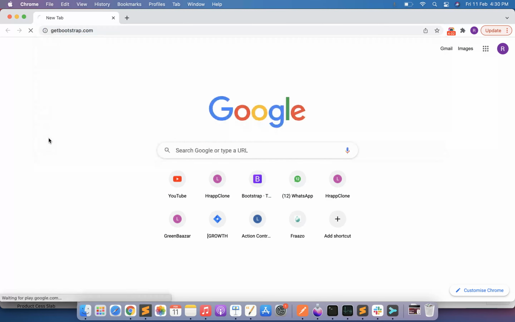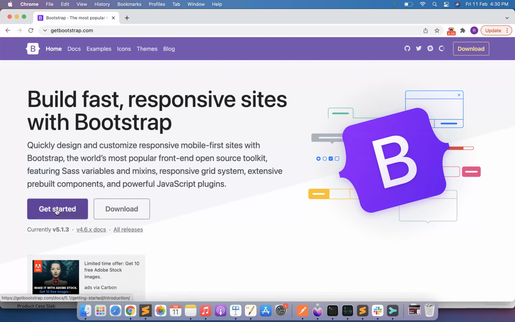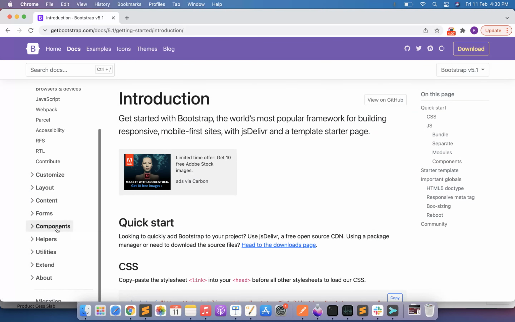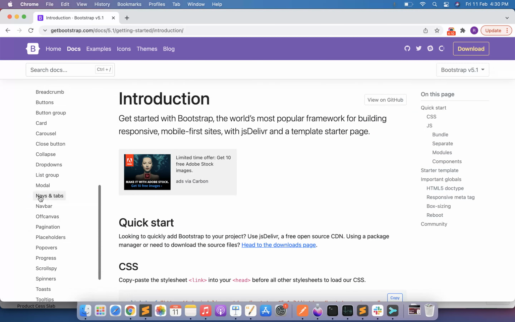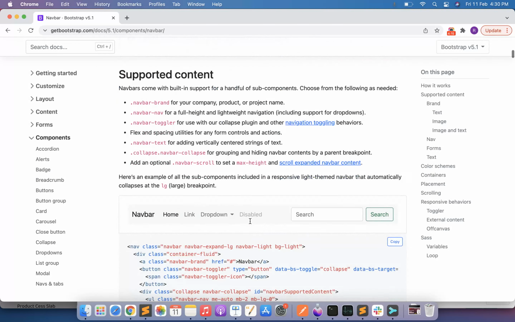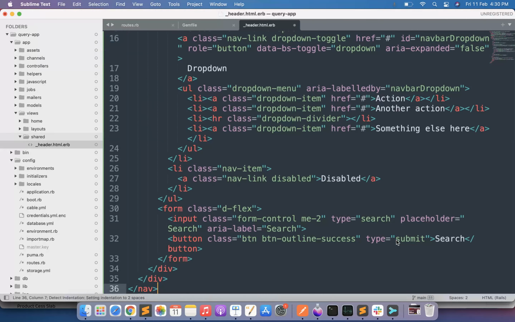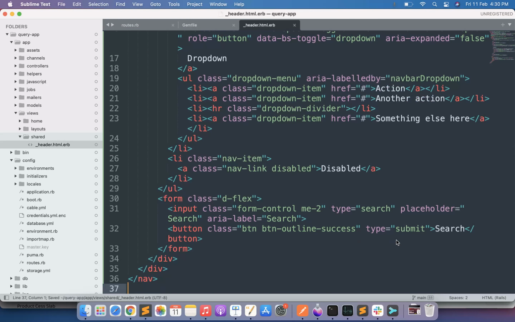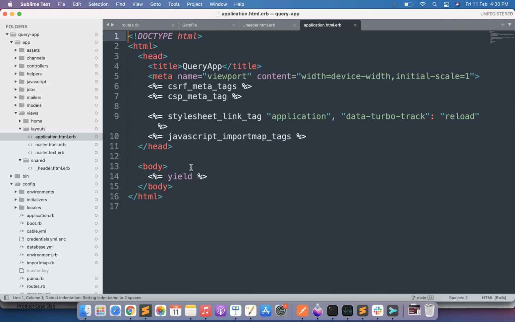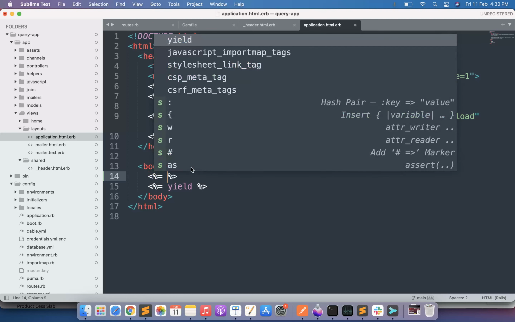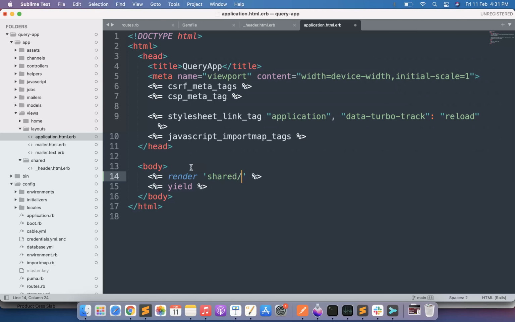Okay, so open getbootstrap.com. Now click on get started, go to the components section, and from the components section, just go to the navbar, and from the navbar you can copy the first navigation bar. Just copy it and paste it here, and save it and open your application.html.erb from layouts, and in that file just render this partial. Let's say render shared/header, and now save this file.